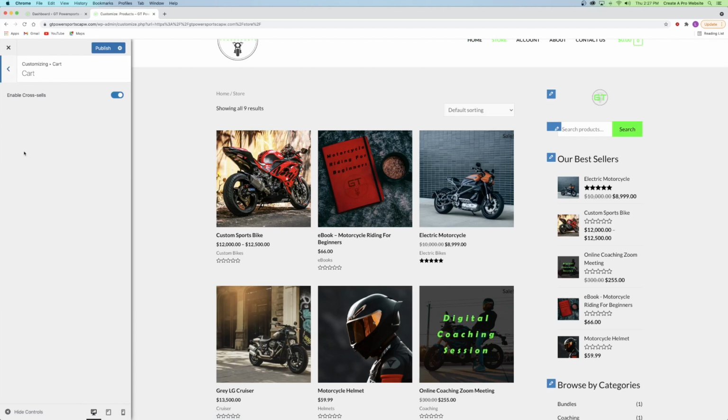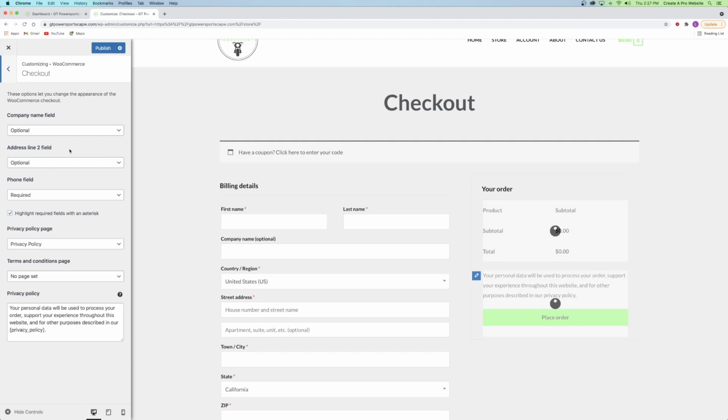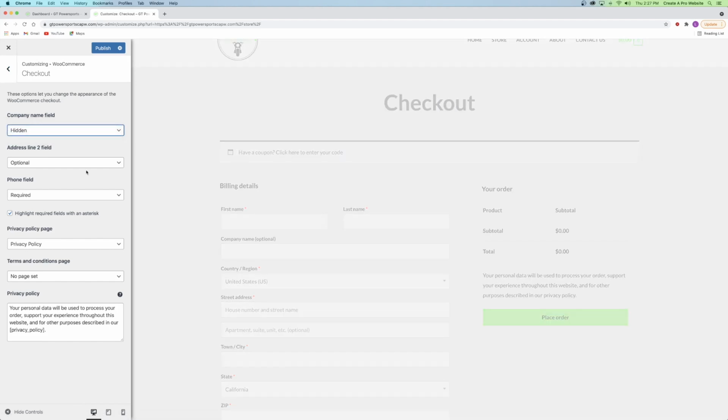And then you can also change the cart page just to enable cross-sells. If you disable this, you won't see those recommended products on the cart page. So that's completely up to you. And then we have the checkout page. And when you edit the checkout page, it's going to automatically open it up so you can see what you're editing. So that's pretty cool. But you can actually just enable or disable some of the fields. So for instance, this company field right here, I can click on this and say hidden, and it's just going to make it disappear.